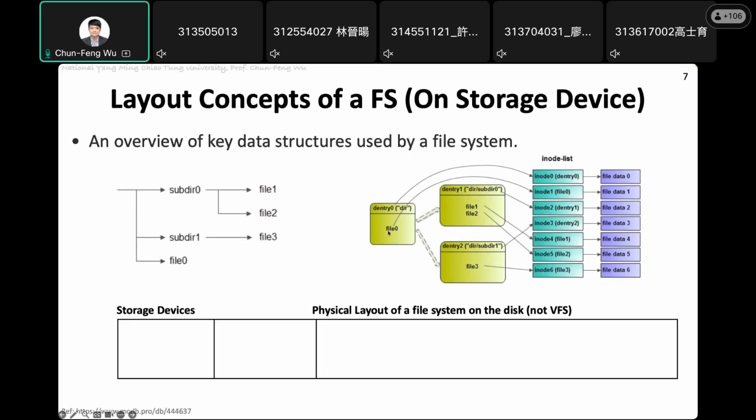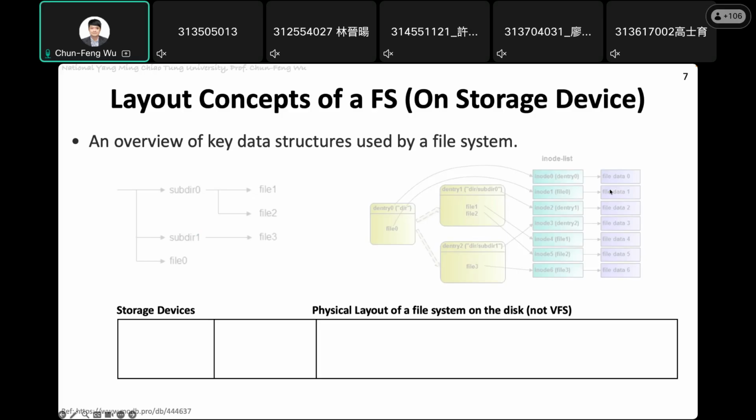So this is the typical stuff for a file system. There is a directory tree. There is a subdirectory 0 with 2 files, and there is a subdirectory 1 for another directory, with a file 3 inside. And for the root, there is actually a thing called file 0. When you transform it to the file system, you will see this kind of structure. There are different kinds of data structures, like inodes, those kinds of things. But I will use this example to make it clear.